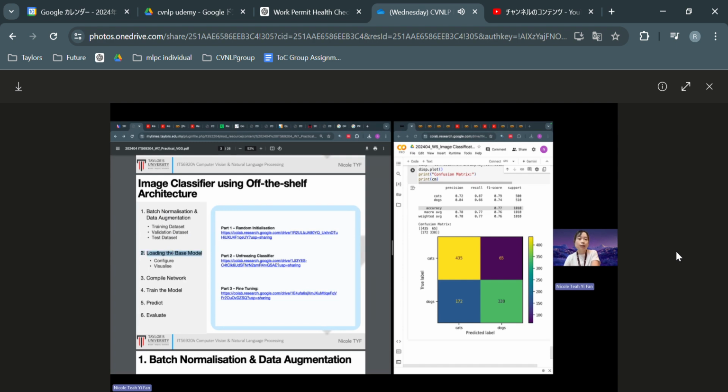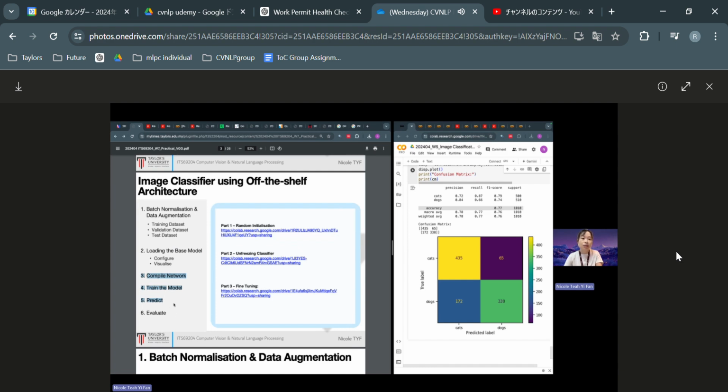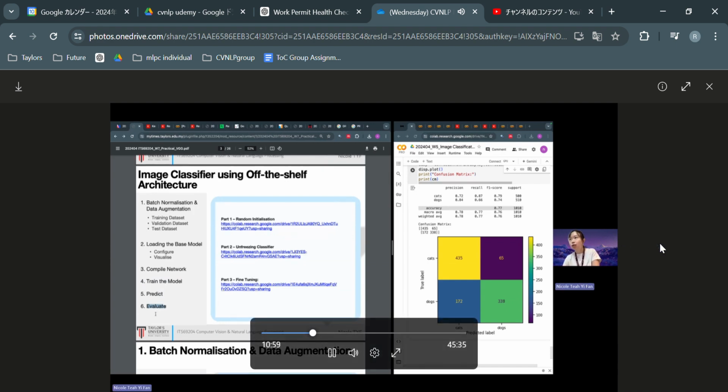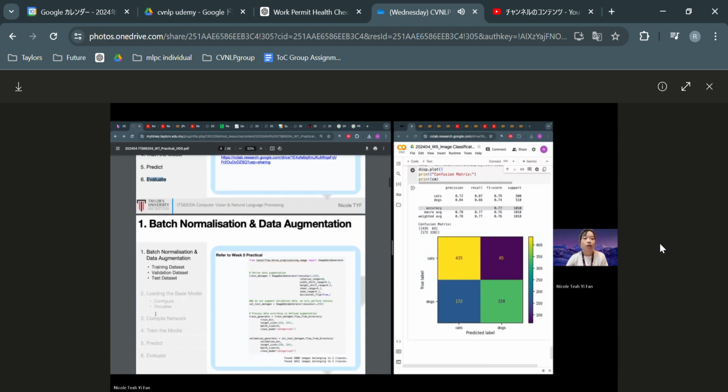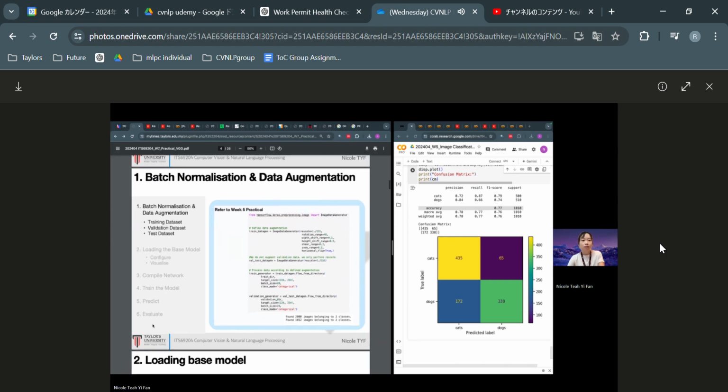Instead, we will be looking at how to bring in the base model, the established architecture. After this step, which is different from the previous week, we will be repeating the same tasks that we did, which include compiling the network, training the model, predicting, and evaluating. Got it so far? Right, so let's start with batch normalization and data augmentation.